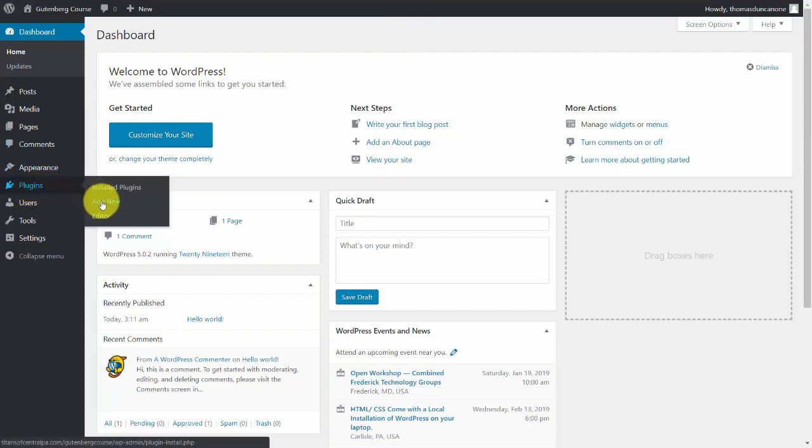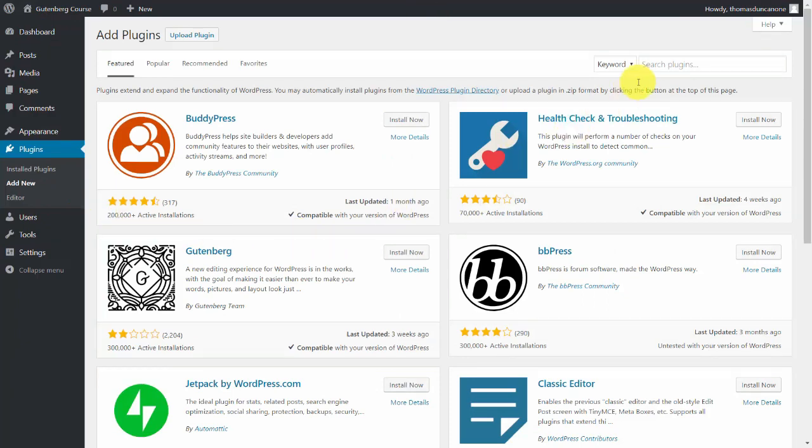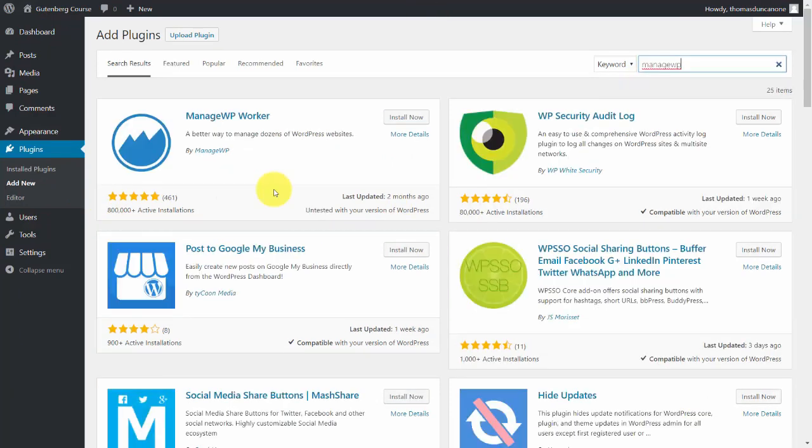So what we're going to do is click Add New. We're then going to write in Manage WP. You'll typically see one that has lots of installations as well as good reviews. You can then click Install Now. Once you do that, you can then click the Activate button.